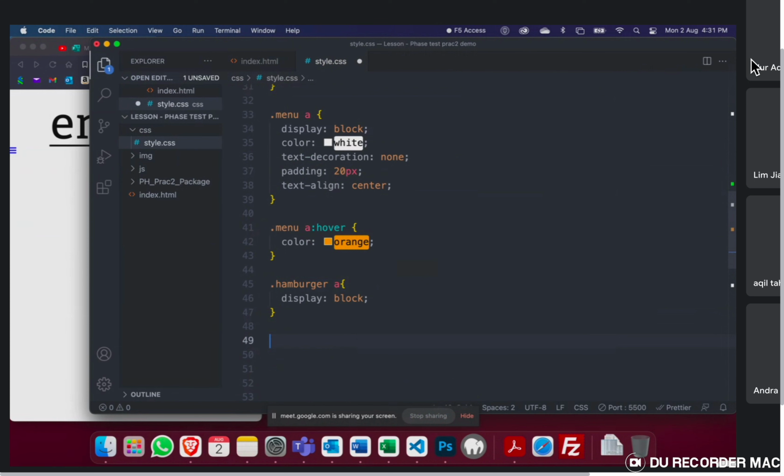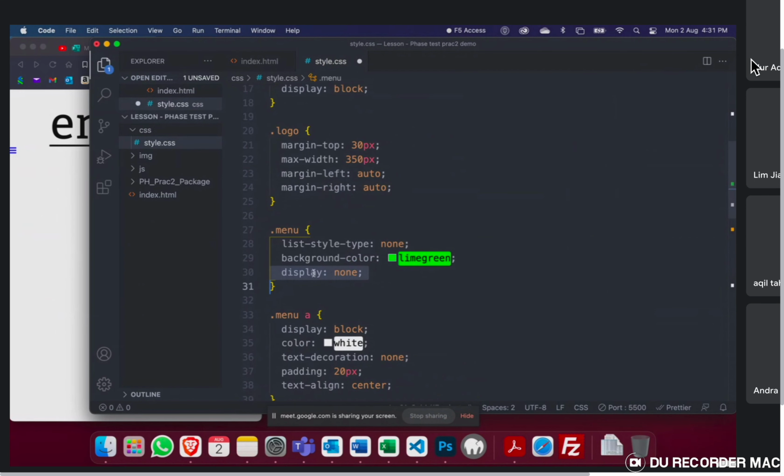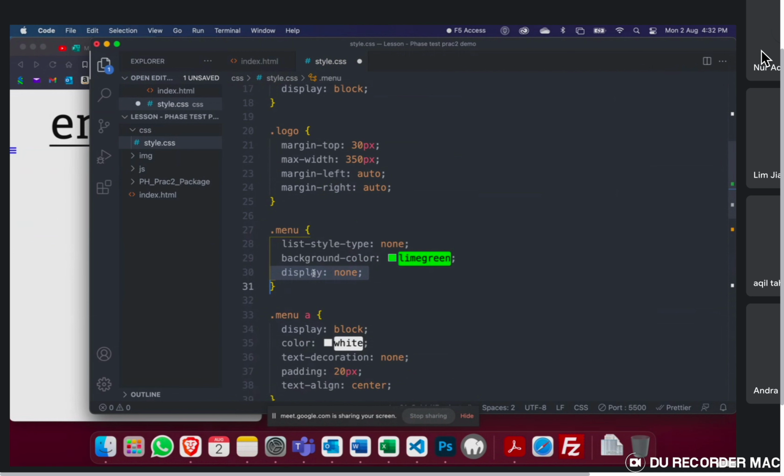I just hid the menu here. When in mobile mode, right, I don't need the menu to be shown. I will hide the whole menu because I only want the hamburger there first. If desktop, then the menu must be shown.